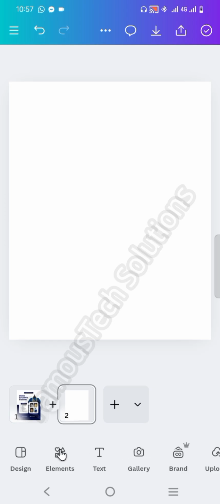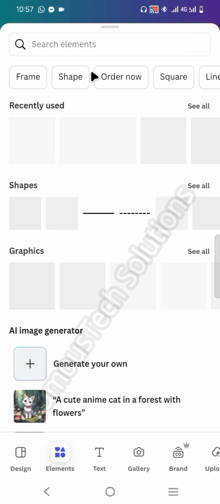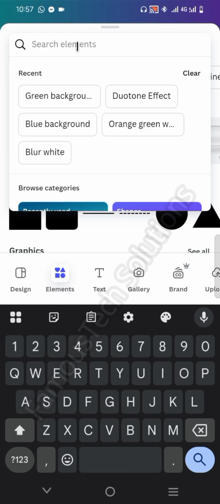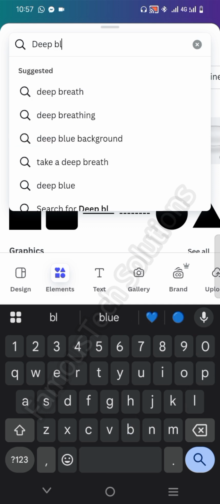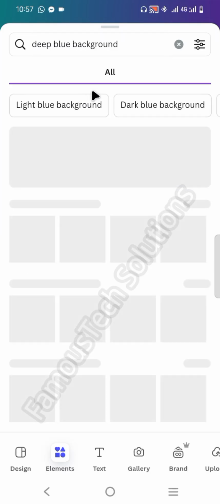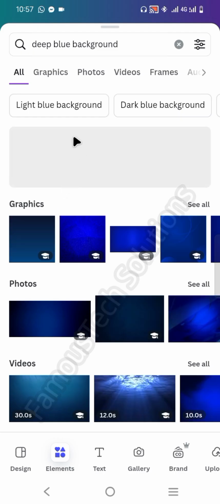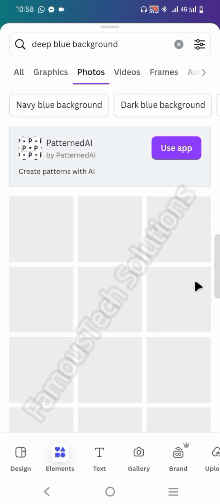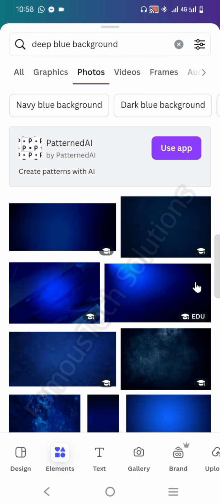Look at where my cursor is. I'll click elements. So when I click elements, I will now go ahead and search. I'll go to the search element box. I will search blue. I can put a word like deep blue background. Okay, you can see I have that here on the suggested keywords. So I'll click here. Now, with that, I'm going to have categories like graphics, photos, videos. So I'm looking for photos. I can go with photos. So I'll click under photos. I'll click on where I have see all so that I can see related blue backgrounds.